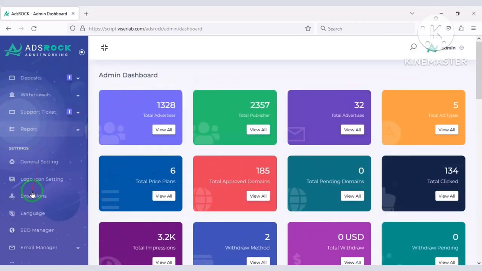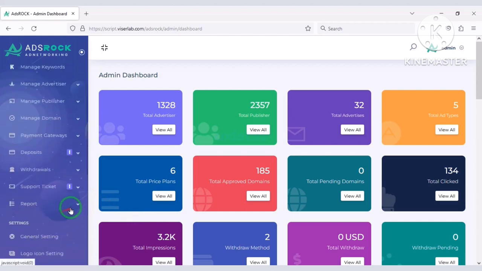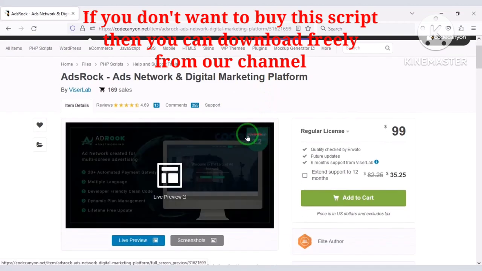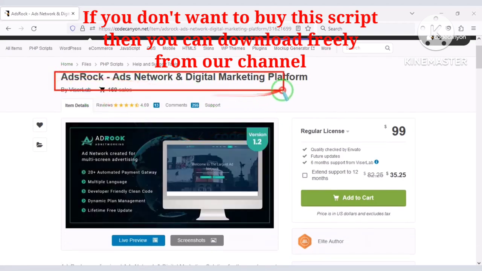For this, our website needs a hosting panel installed first. If you want to build an advertising network website, you need to purchase the source code from Envato.